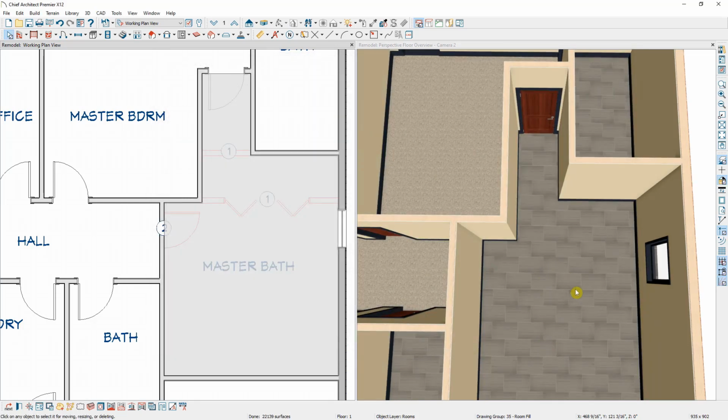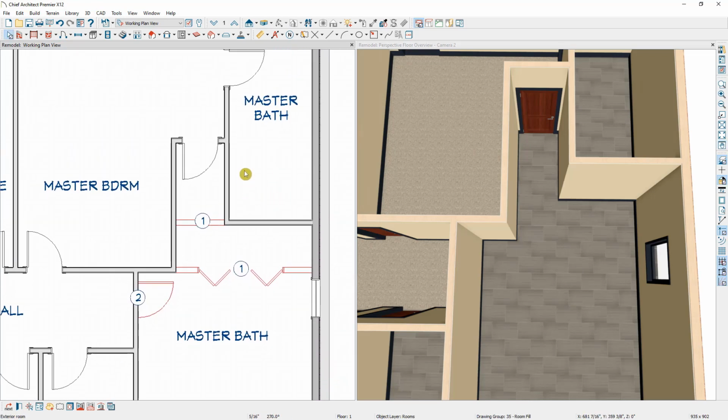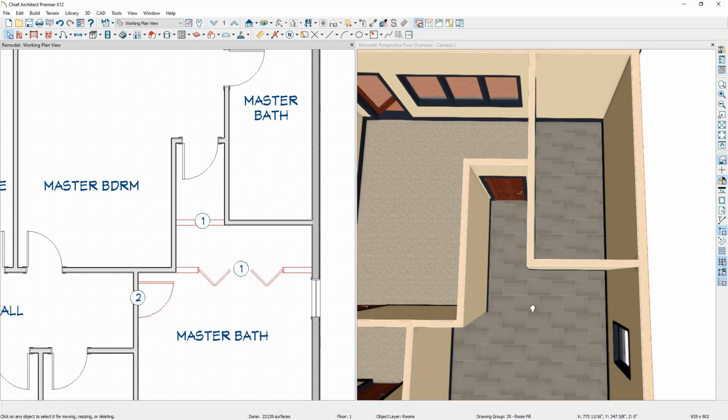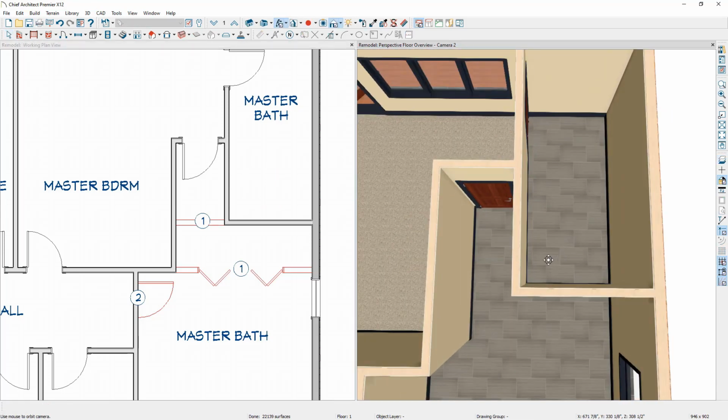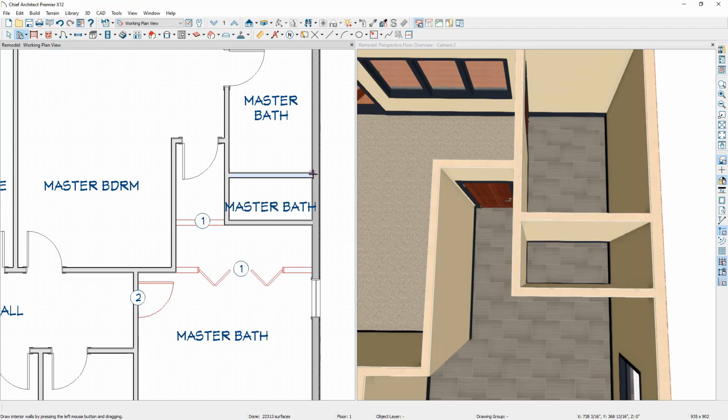And you'll notice there in 3D how our flooring material updated, and in our 2D view we now have the correct room label. Next, we're going to add a small water closet over in this area that's currently a master bath, and we'll change that here to be the master closet in a minute. But first we'll add that water closet by going over to our wall tools, and I'm going to select the straight interior wall, and then click and drag where this interior wall is going to be.